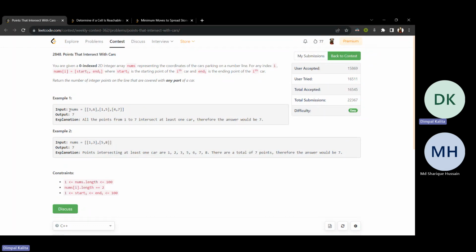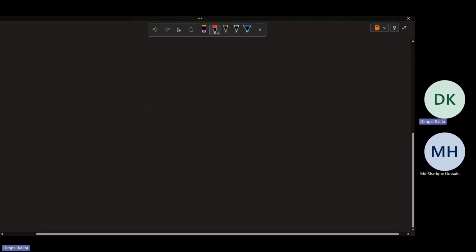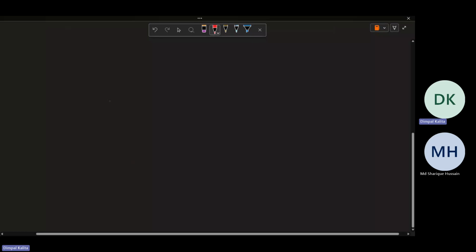An array nums is given that contains the start time and end time of every car, and we just have to output how many integer points are covered by any part of a car. The integer points can be from 1 to 100.